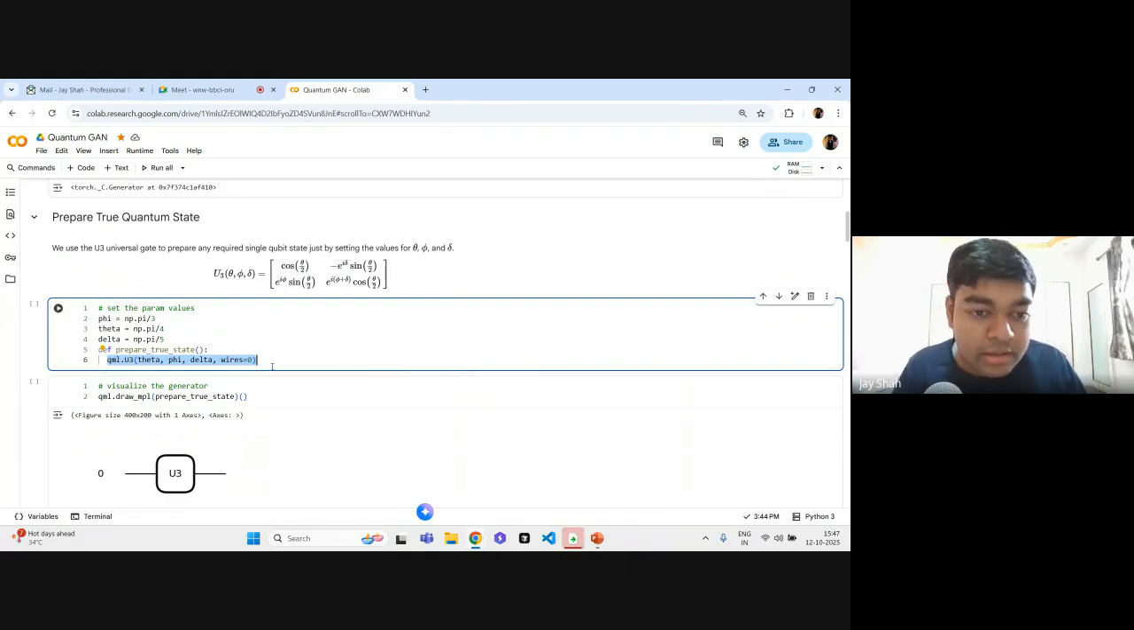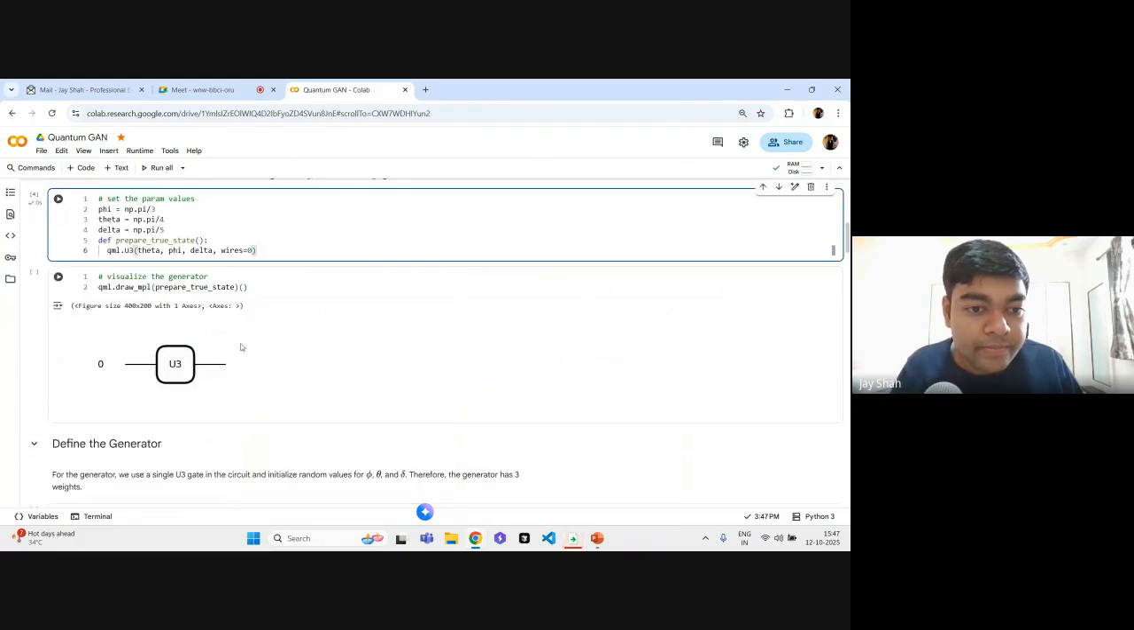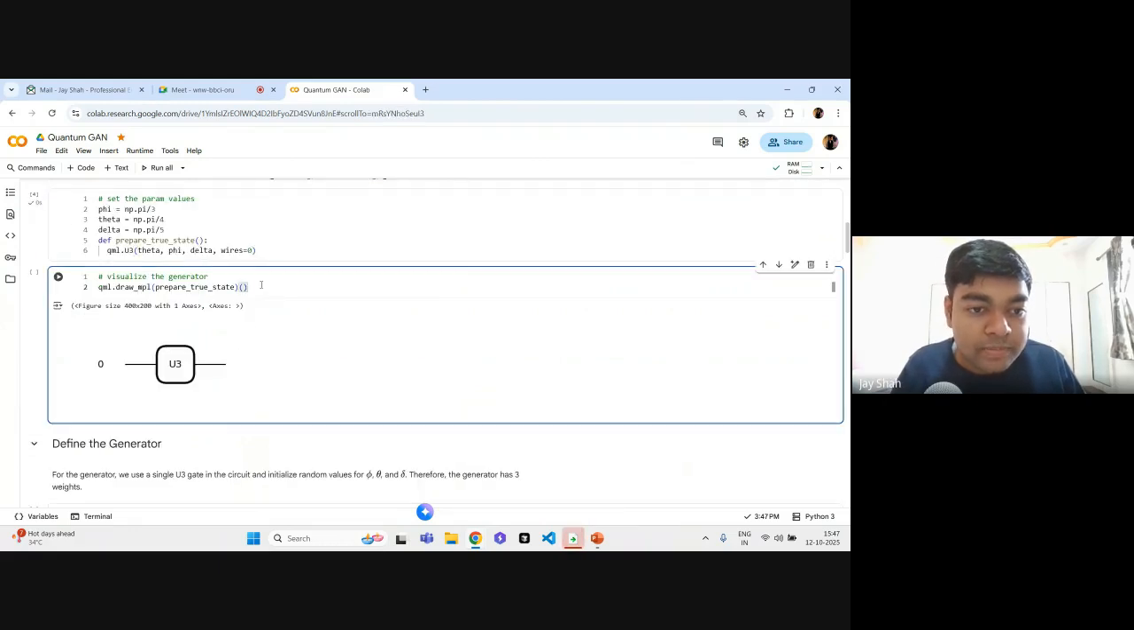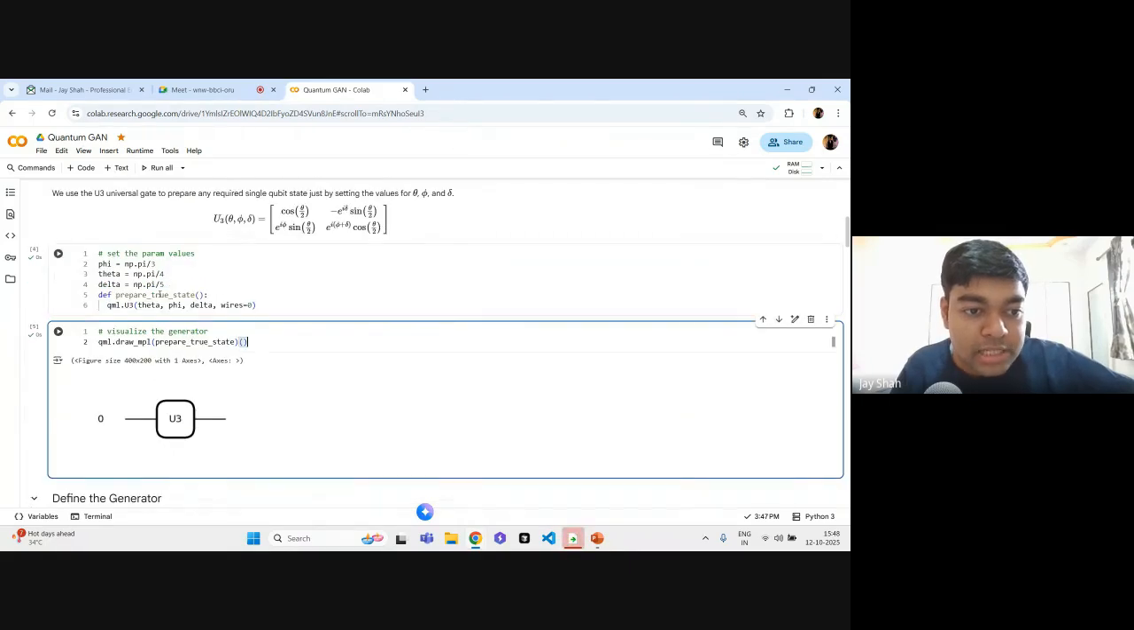Okay, let me run this. So we have run it. Okay, time to draw. So just drawing it is really simple. I mean, you again have QML.draw_mpl, right? And you pass in the function. So I just passed in the entire function here, and it just drew the U3, right?